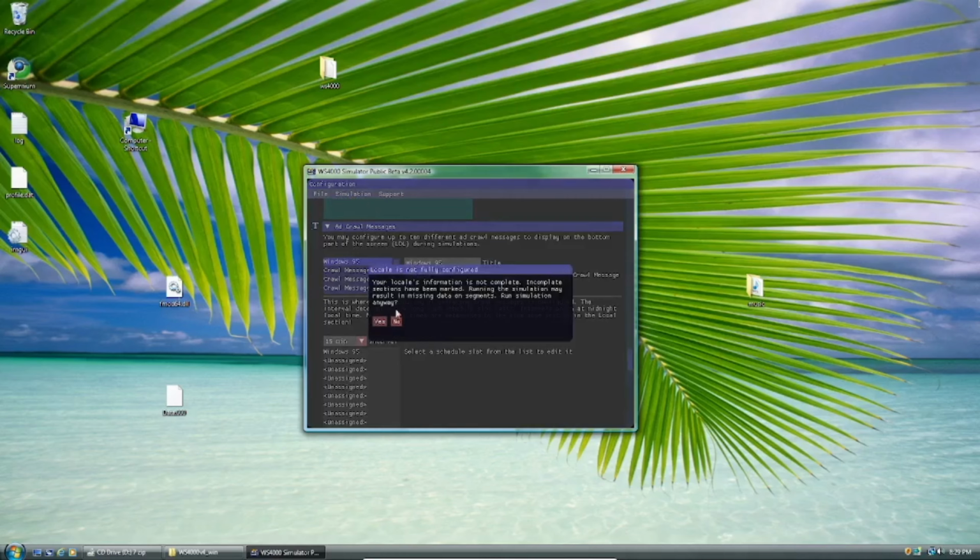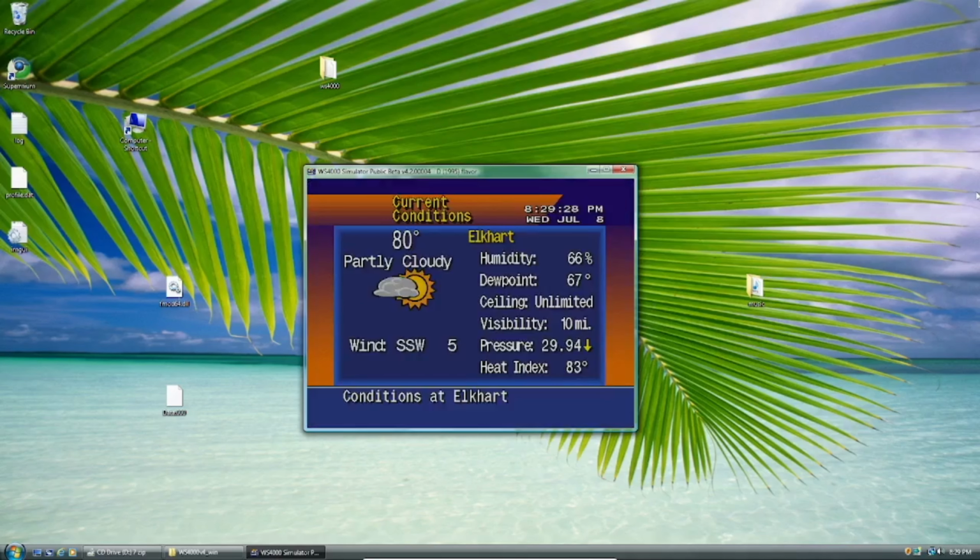Now if it says local's information is not fully configured, that's because at the latest observation cities I only wanted to put one. Just click on yes, and it should be running the simulation.